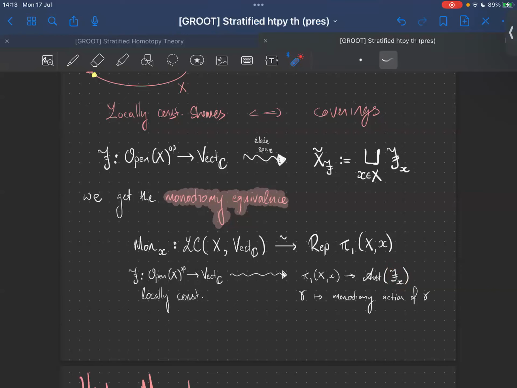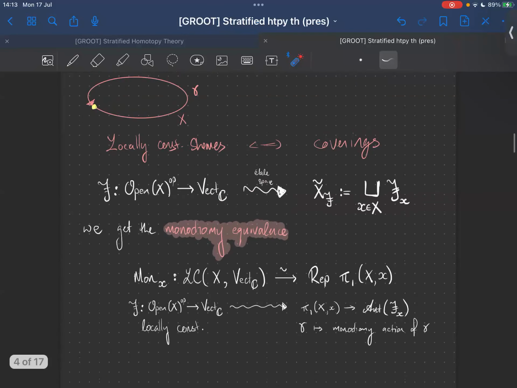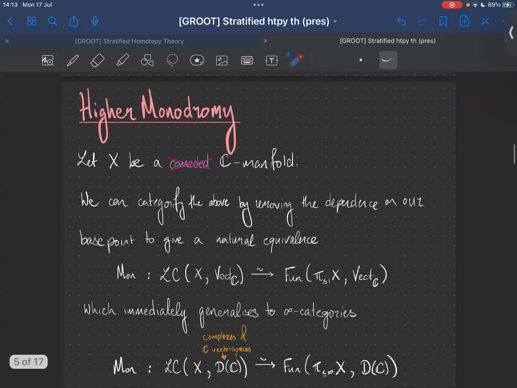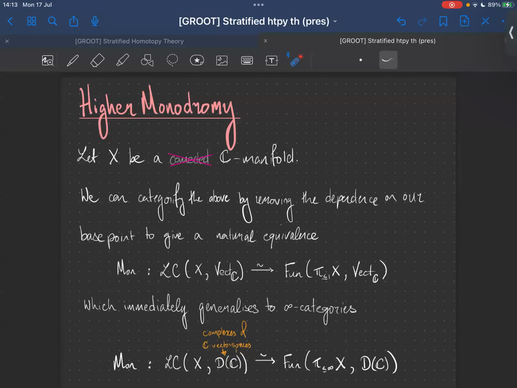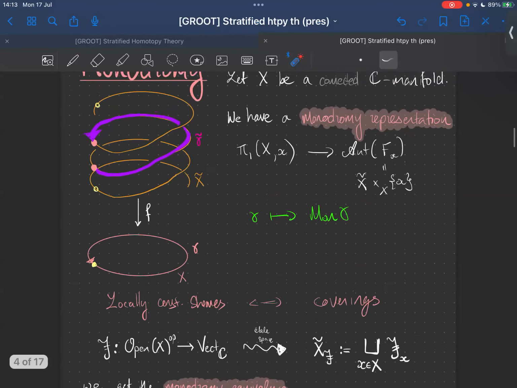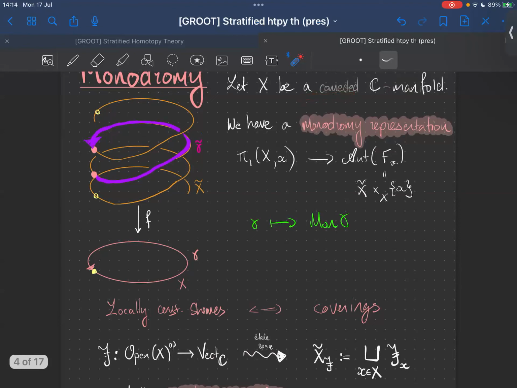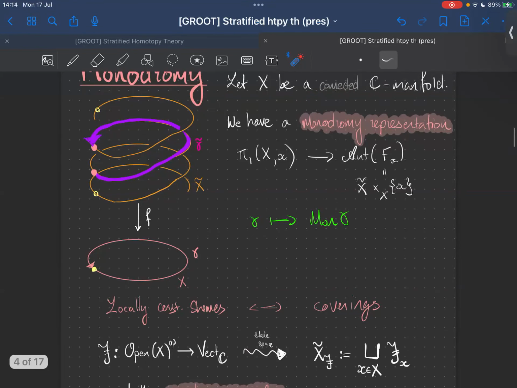And now we're working with sheaves, which we can apply to any space that we're interested in. So this is exactly the kind of thing we're going to be trying to generalize. I'm going to try and generalize it to higher categories and then to higher stratified homotopy types. So if we deal with higher monodromy, we no longer have to worry about connected complex manifolds, because we needed to consider connected complex manifolds up here exactly so that we didn't end up with some kind of issues with this base point, right? So yeah, you could imagine a different cover.